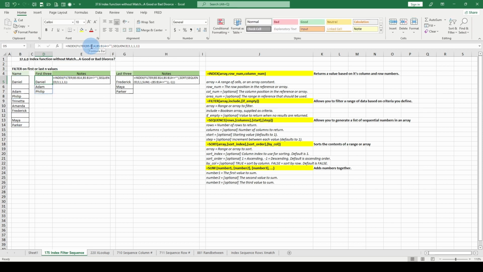Filter. Filter says, find an array. Well, that's B5 to B14. And then it says, include Boolean array supplied as criteria. Wow, that means what? That means true or false. So what we're looking at here is we have the array, we have the include. What does that mean? That means if none of these equal B5 is not blank. That's what it's asking. That's the Boolean. It's either yes or no.